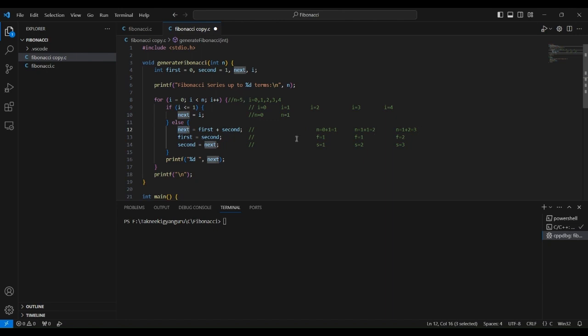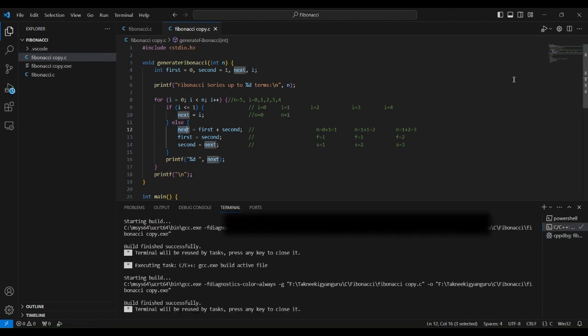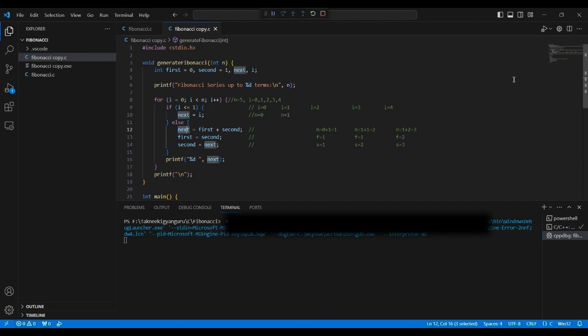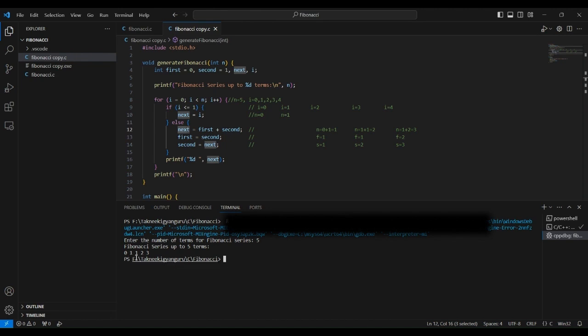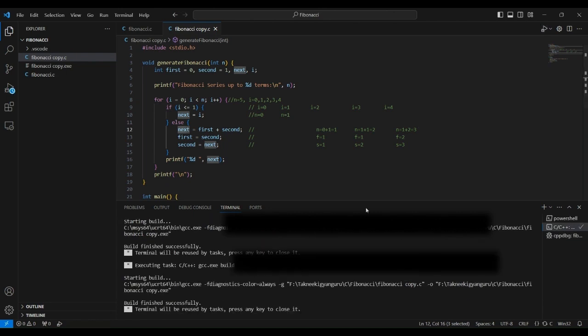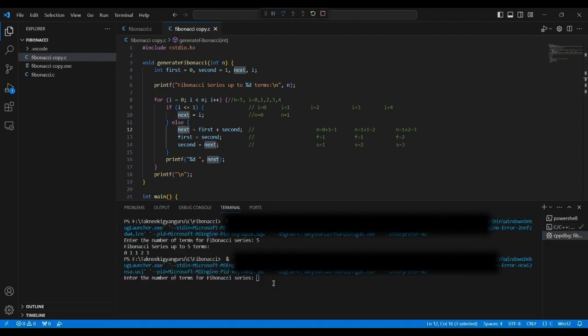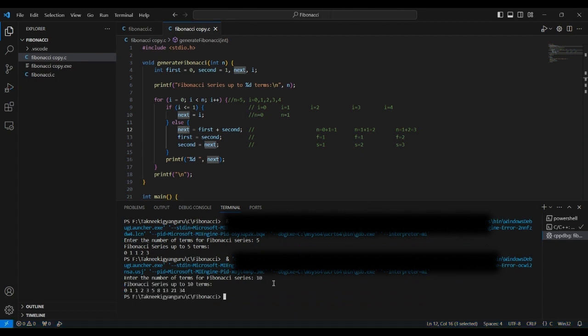So let's run this one and see. It is asking me how many terms. Okay, I want to print 5 terms, right? And enter. See, 0 1 1 2 3. Suppose I want to print more, right? Let's see. Okay, let's say I want to print 10 terms, and it will print 0 1 1 2 3 5 8 13 21 34, right?